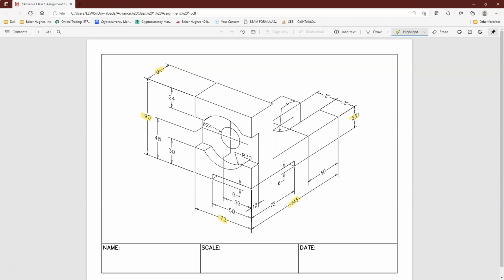Some of the other things that you're going to look at is the orientation of it. So remember that in isometric, this is the front view. This is going to be my right side view, and then you can see my top view showing the very top of that. So I'm going to keep that in mind when I'm creating this in Inventor.